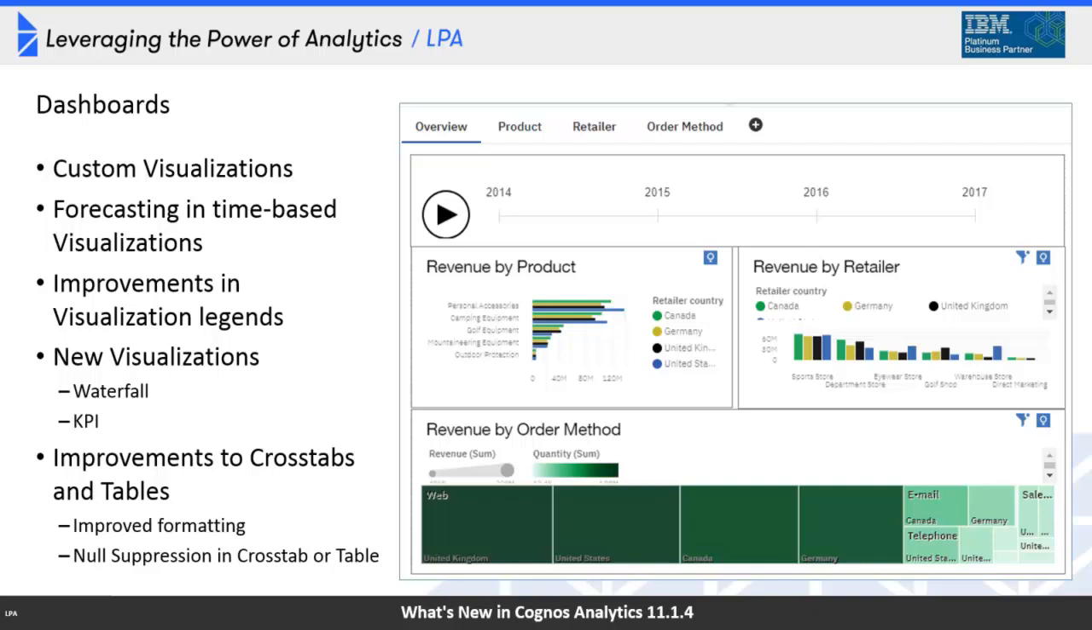Forecasting in time-based bar charts, column charts, and line charts. I'll show you an example, but that is a terrific new feature that is going to use advanced algorithms to try to plot for you future periods in time based on the data that you are presenting in a visualization, so that you can see, with some high degree of confidence, what the future may hold.